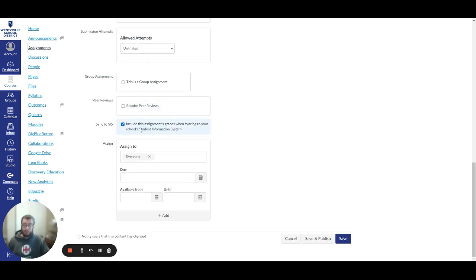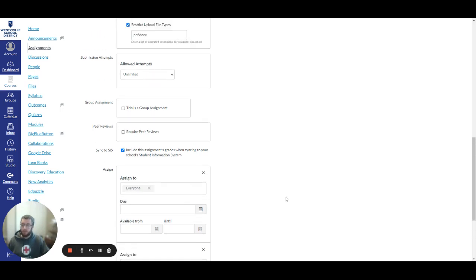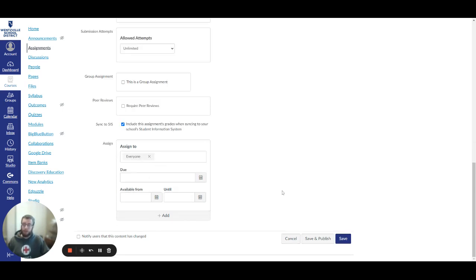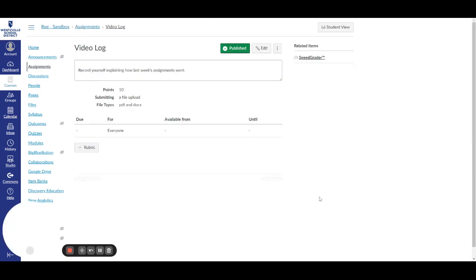Sync grades, again, you're going to want this checked if you want this to go into the gradebook. And then the assigned stuff is the same as discussion boards, where you can pick different parts of the section. You can type in individual student names. You can do multiple due dates if you wanted to give different students or classes different due dates for whatever reason. But yeah, so then whenever you hit save and publish, then that is it. And it's ready to go.